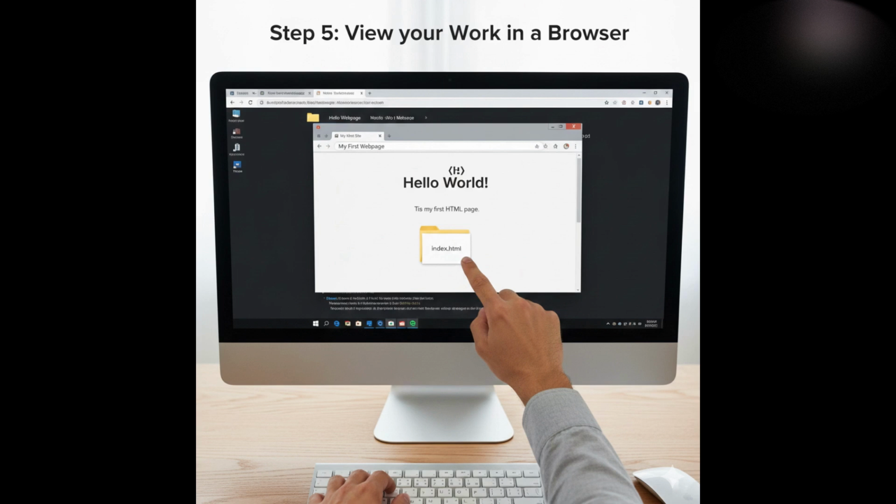Step 5. View your work in a browser. Finally, see what you have built. Go back to your folder on the desktop. Double-click the index.html file. It will open in your default browser, Chrome, Firefox, or Edge.